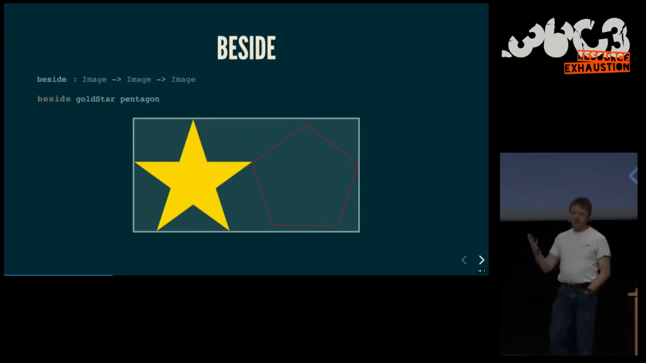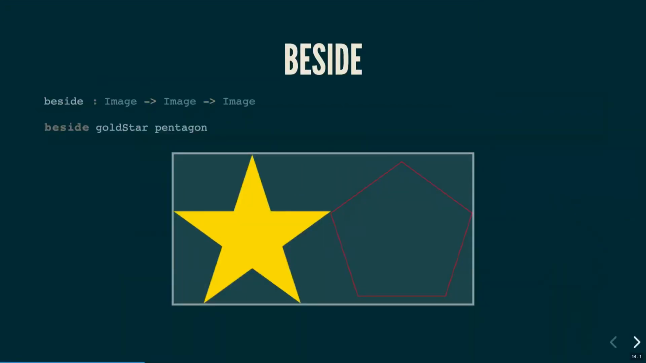Now, the idea here is that just as we can combine two numbers or we can combine two lists, we can combine two images. Maybe the most intuitive way of combining two images is just sticking them beside each other. So there's a function called beside, and it takes an image, and it takes another image, and it produces an image. And this is exactly what we're thinking about when we talk about associativity. We're talking about a binary operator that produces the same thing that went in. And so, for example, we could stick those two images next to each other.